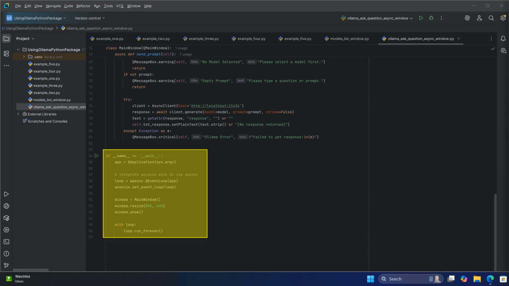Here's what happens. The QApplication object is created to manage the GUI. An async event loop is set up using QEventLoop(app), allowing Qt and asyncio to run together smoothly. The event loop is registered with asyncio using asyncio.set_event_loop(loop). A main window instance is created, resized, and displayed. The loop.run_forever call keeps the application active, enabling asynchronous tasks to run alongside the GUI.